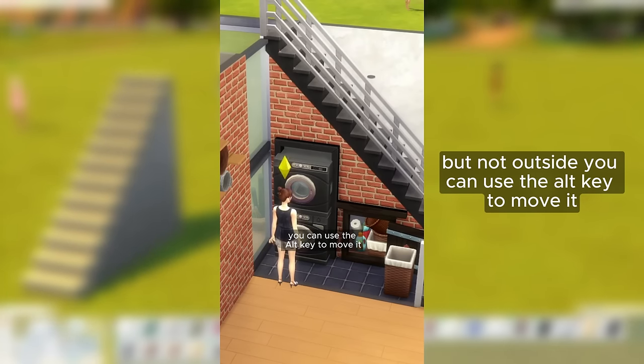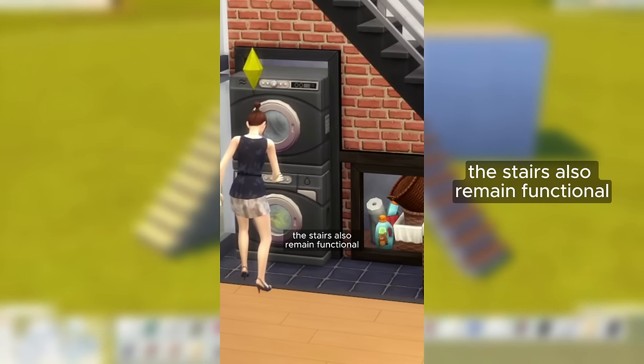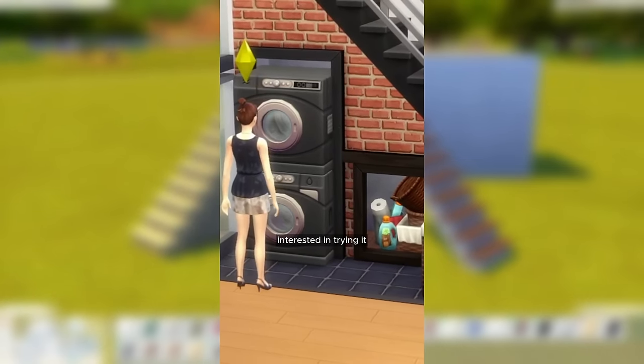You can use the ALT key to move it. And this is totally functional. The stairs also remain functional. What do you think? Interested in trying it? Let's move on to the second tip.